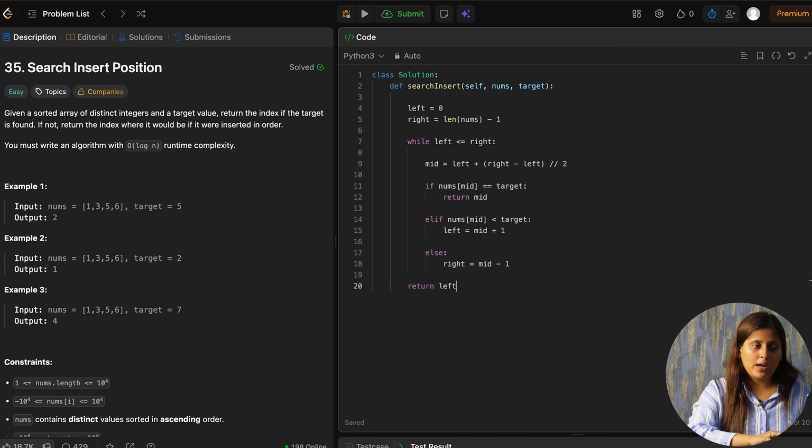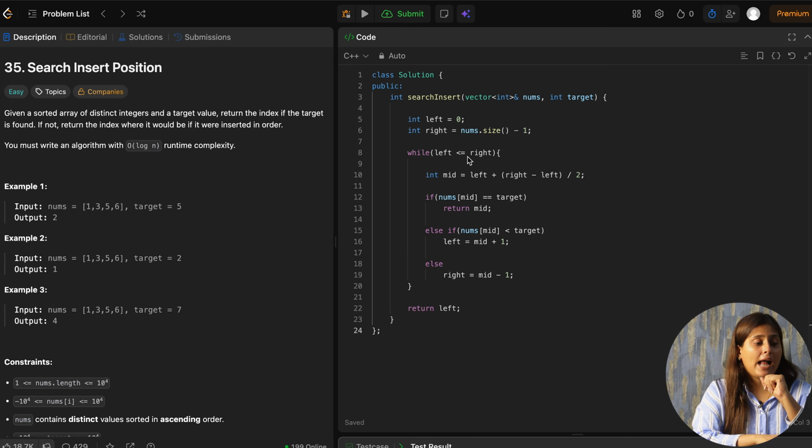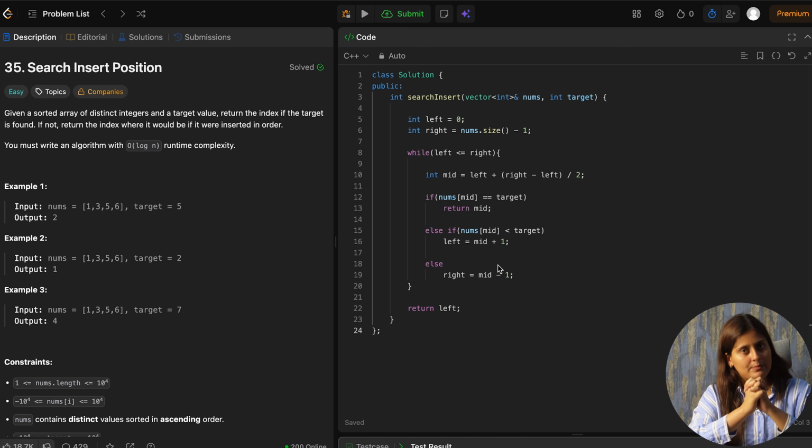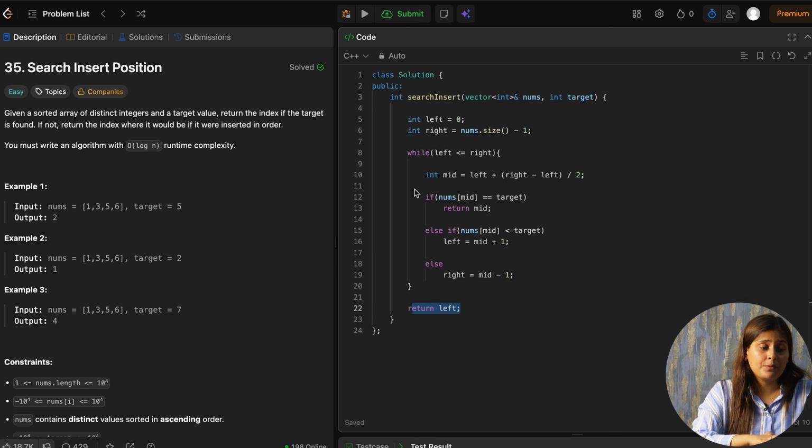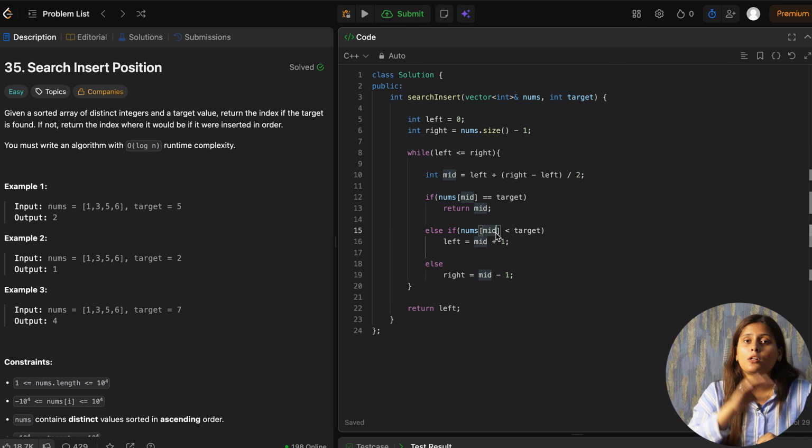So this was a Java code, and here is a Python code with the same logic. Here is a Python language code, and here is your C++ code if you are from a C++ background. And if you are still confused why we return the left pointer, why not the right pointer, see, here also we have multiple solutions. In multiple ways we can return: instead of moving right is equal to mid minus 1, we can move to mid only, and we can save the previous answer and so on.